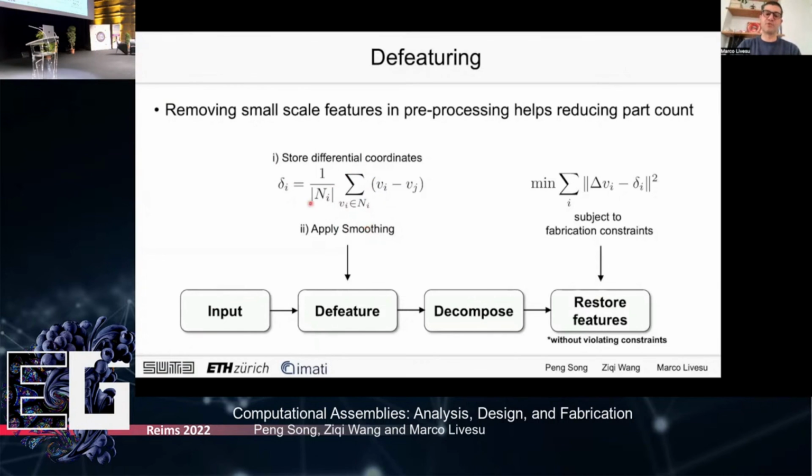Then you apply the smoothing, and so this type of information is lost. You do the decomposition, and then you solve a problem in which, in the new decomposed mesh, you want the differential coordinates of your mesh to be as close as possible, in the least square sense, to these differential coordinates, which represent the real features of the input shape, subject to fabrication constraints. For example, this means without violating the height fieldness if your decomposition was for 3-axis CNC machining.